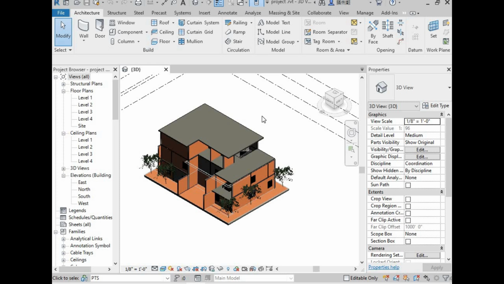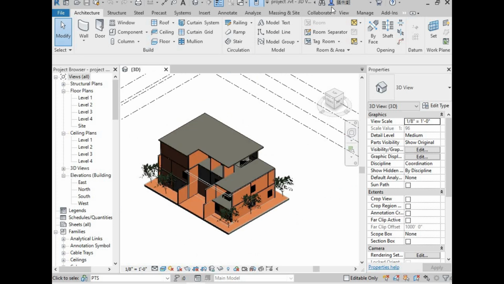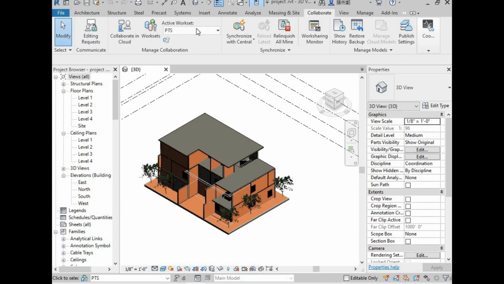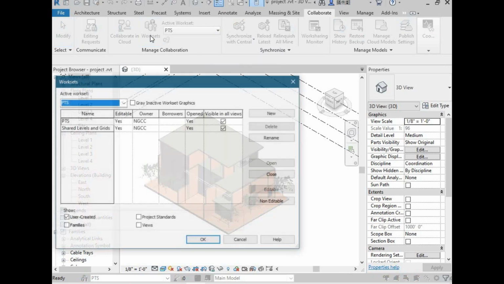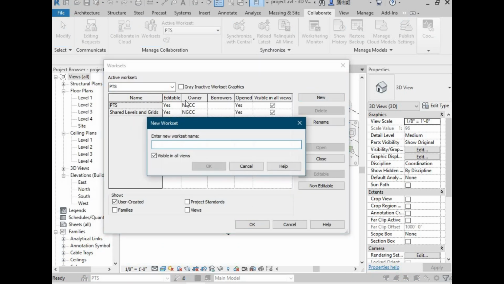Now let's just start with work set. So what is work set basically? Whatever works in layers in AutoCAD, that's how the work set is here in Revit. So work set is the same as the layers in AutoCAD, and here how it will work is go to collaborate and work set.